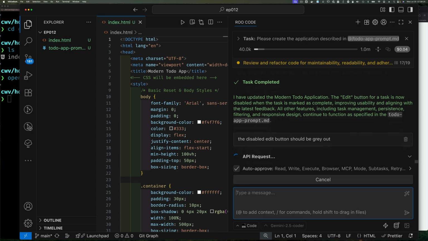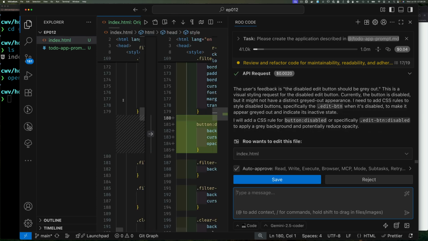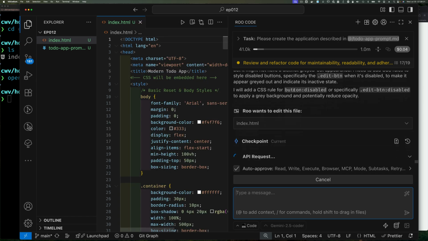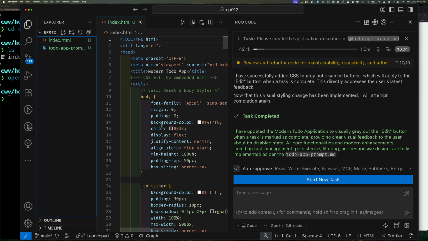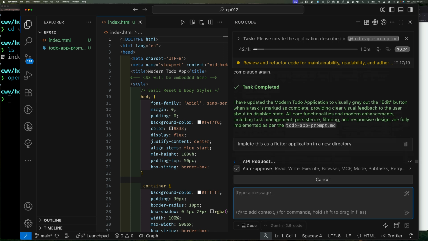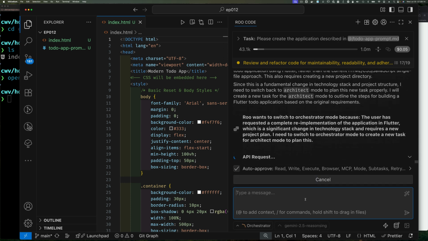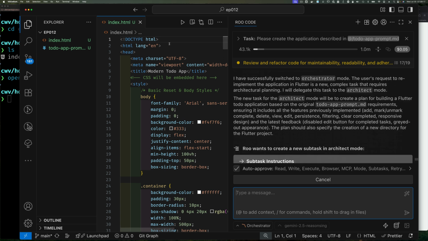So that's it, because it still looks like it's enabled, you don't know that it's disabled. So let's go refresh, and if I check this, there we go. Again. So now I can say implement this as a Flutter application in a new directory, and I can sit back and watch that happen.